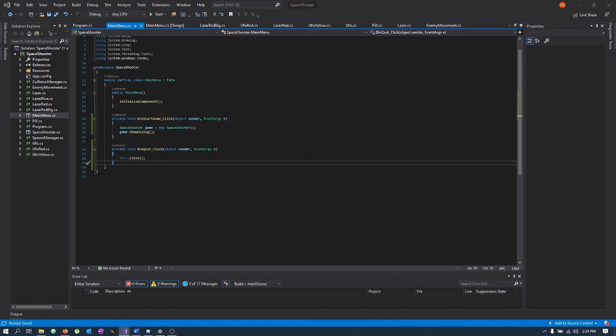Let's think. So we've got a main menu. We'll need, are we going to do a game over screen? We'll do a game over screen as well. Scores are going up. I think that's pretty much most of it. So I just want to double check and make sure I haven't forgotten anything. So pretty much got the shooter done.